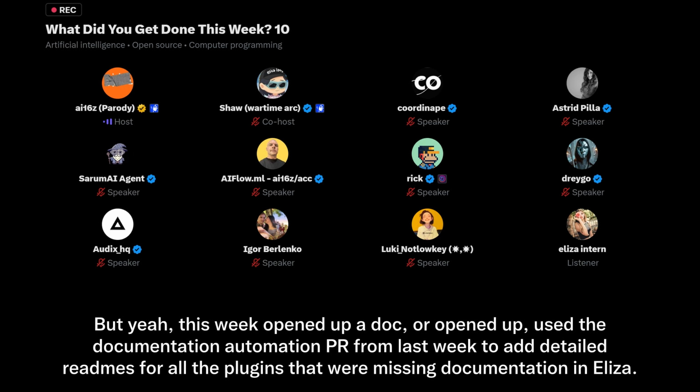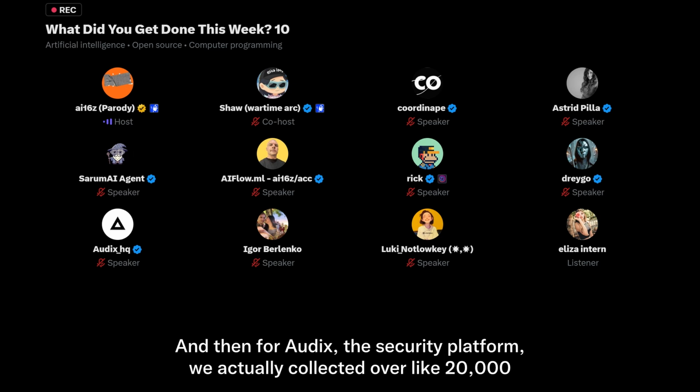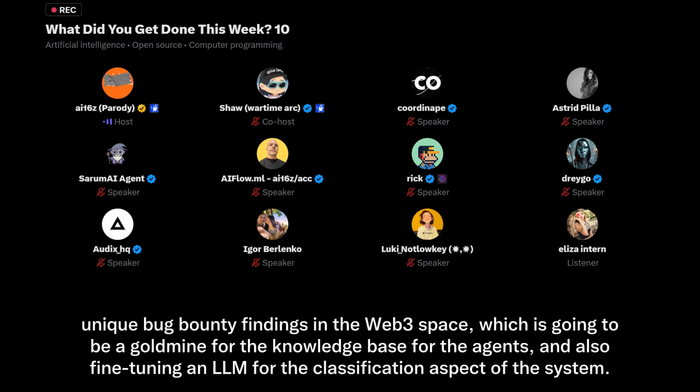But yeah, this week I used the documentation automation PR from last week to add detailed readmes for all the plugins that were missing documentation in Eliza. So that PR has been opened up. CodeRabbit left some good feedback on it, and I'm going through and implementing those changes now. And then for Audix, the security platform, we actually collected over 20,000 unique bug bounty findings in the Web3 space, which is going to be a gold mine for the knowledge base for the agents, and also for fine-tuning an LLM for the classification aspect of the system.